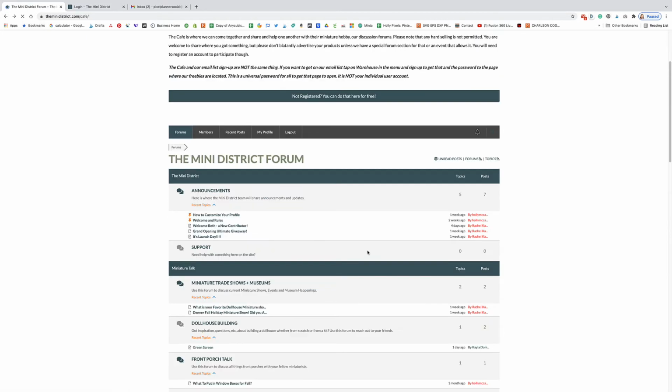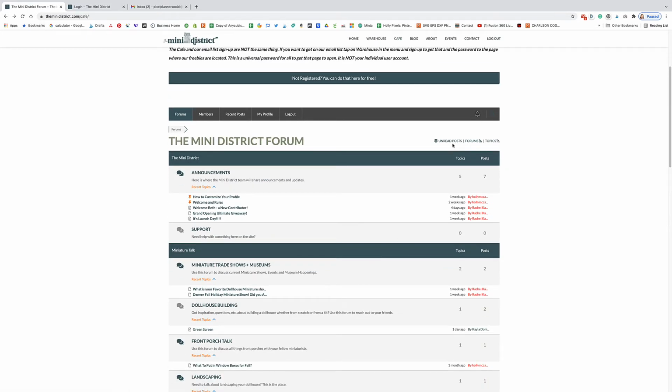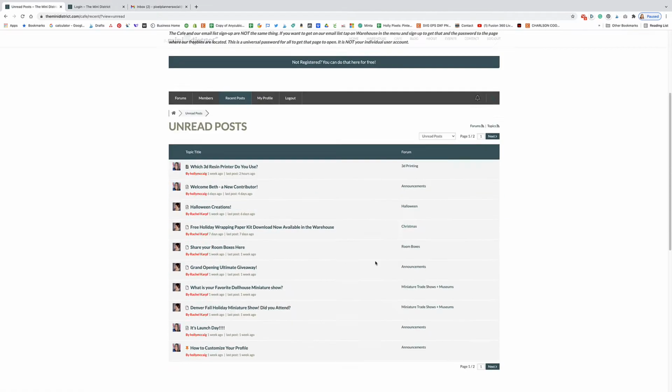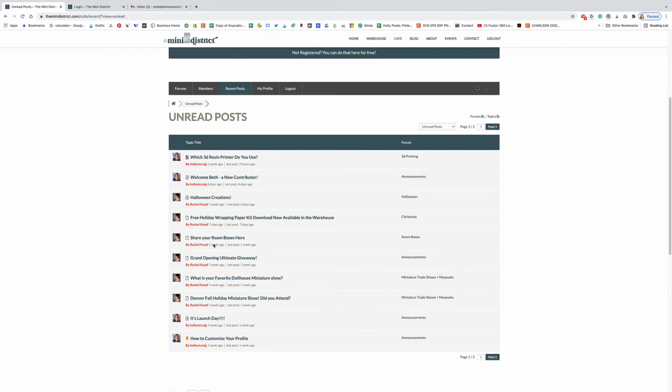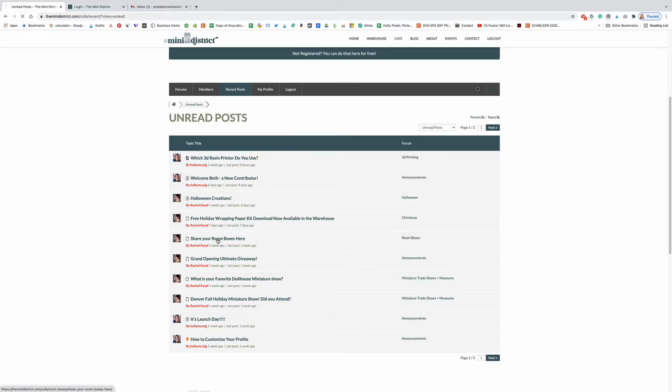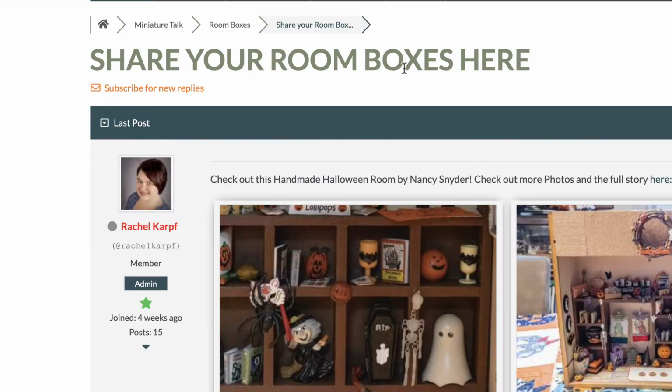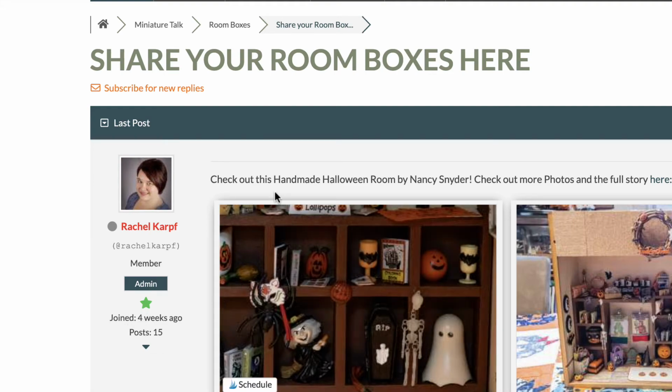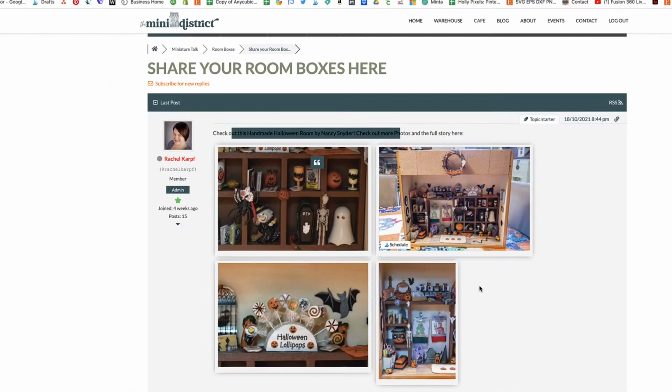And if I want to see what's unread, I can come over here and tap on read, and I can see all the things that have not been responded to. So if I want to tap on this one, share your room box here, I can see that Rachel here is also the admin. She's got a star. She's got all of her stuff in here, photos.